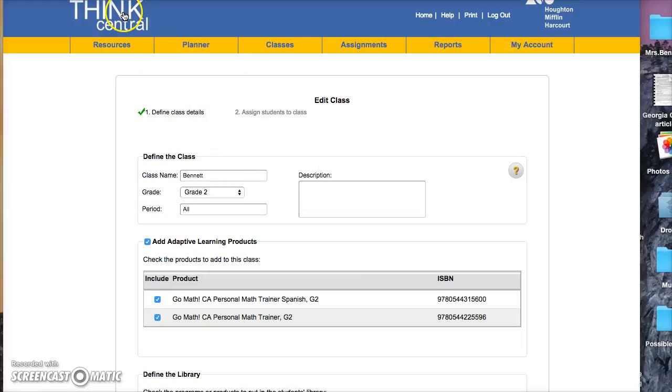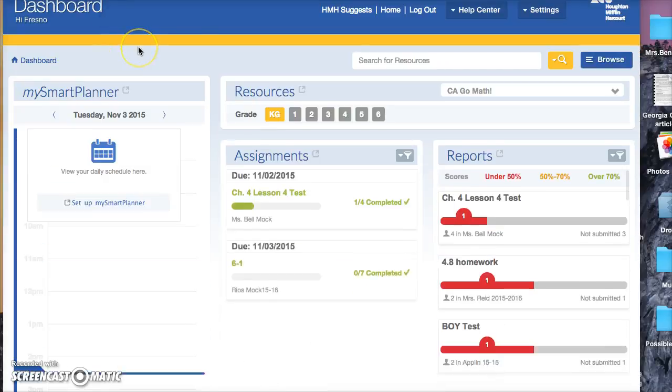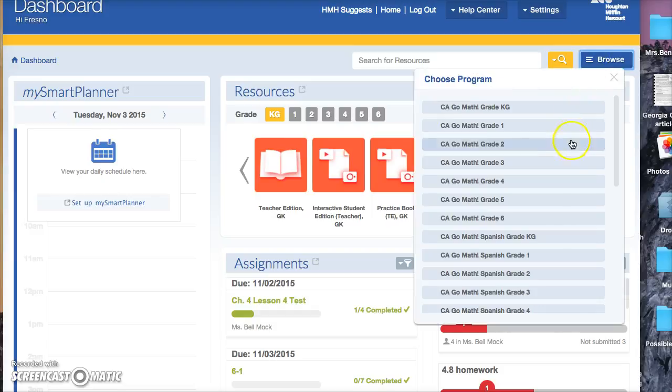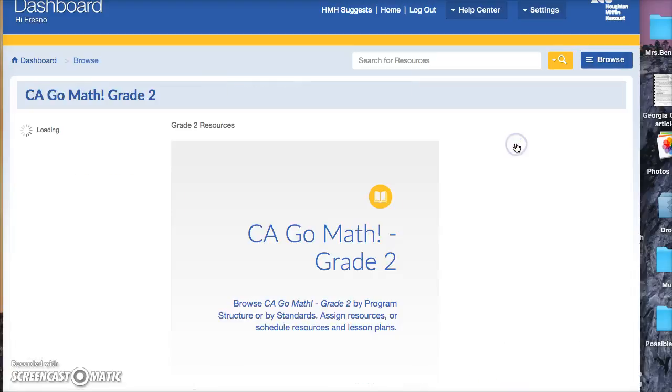We'll need to get back to our main dashboard, and the easiest way to do that is to click on this Think Central logo up at the top of the screen. That will take you back to your main dashboard. From here, the easiest way to assign work for students is to go in by chapter and find the tasks that are aligned to that particular lesson. You'll click on this Browse button, and then you'll click on your grade level program. So in this case, we'll do second grade.